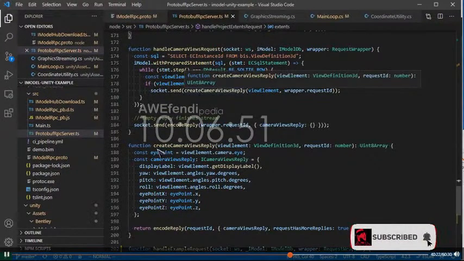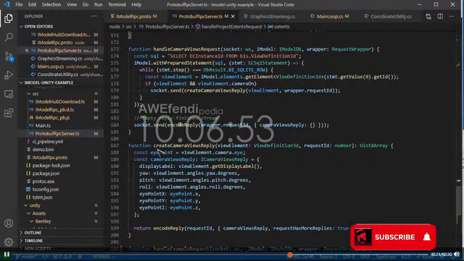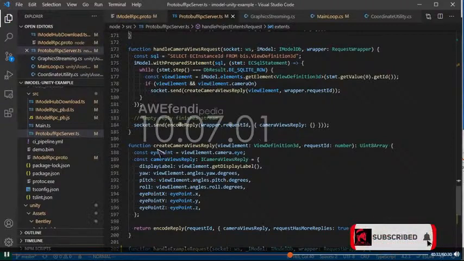This is one of the streaming reply types that I mentioned before, the one-to-many. So for every view definition 3D we find that has the camera on, we send a separate one of these messages. And then when we're done, we send an empty reply to say, hey, this is all of the responses that you're going to get for this request.